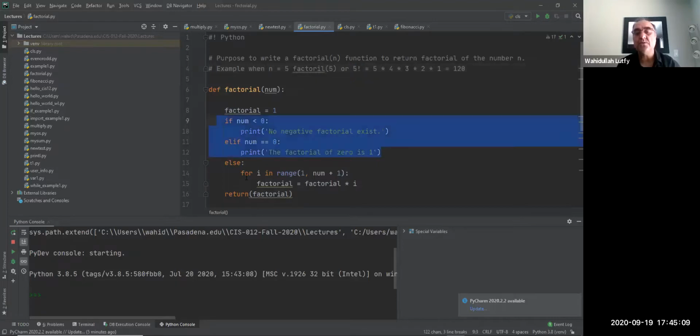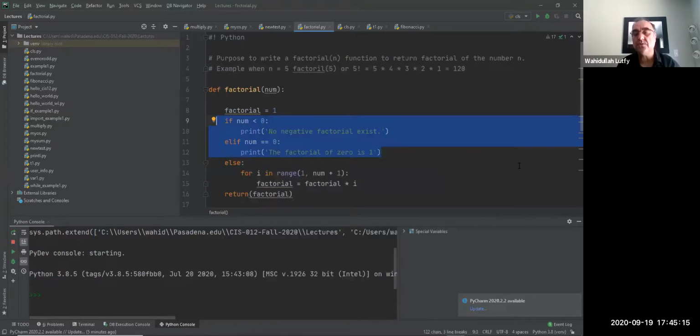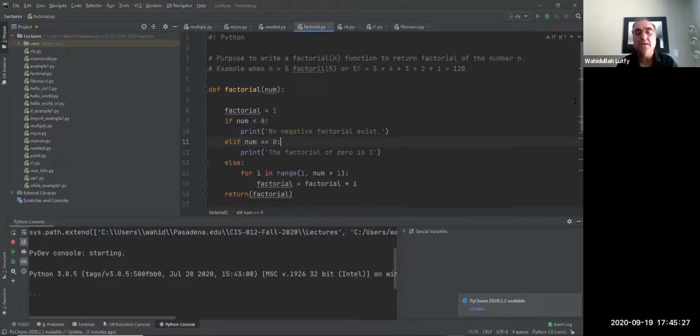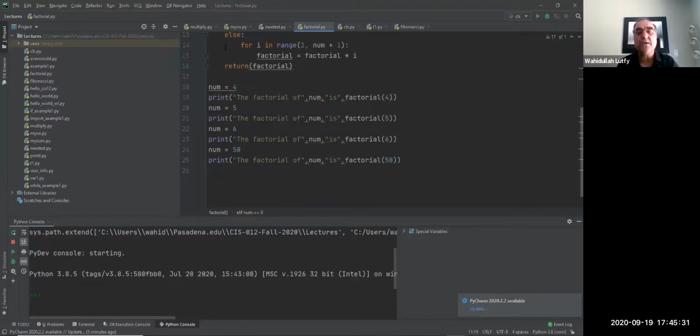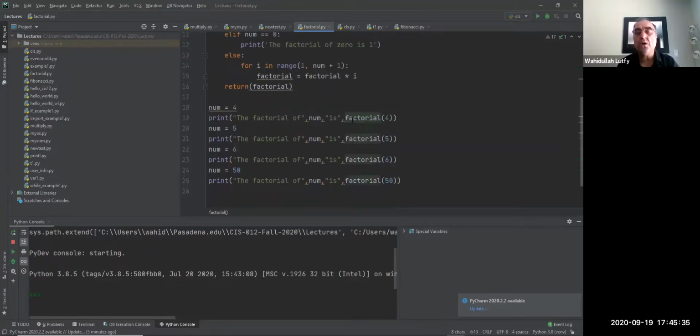And then other than that, you go to a range statement, and whatever argument is passed on to the factorial, if I run this one, basically it is going to give me the factorial of the numbers that I'm going to call it on. So the Python code is right here, and then the function factorial is right here, and then I'm calling it here. In order to call it, you just pass on an argument for num.